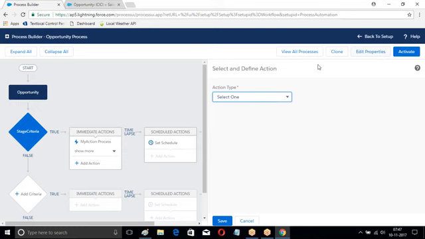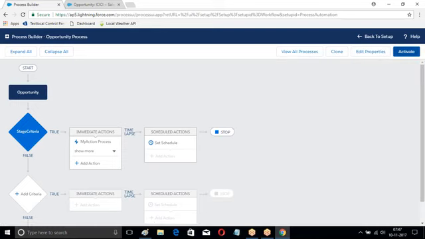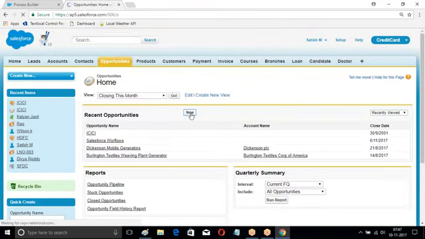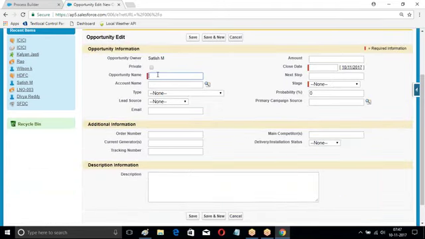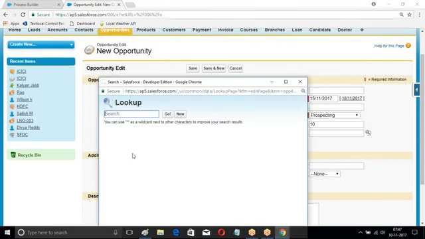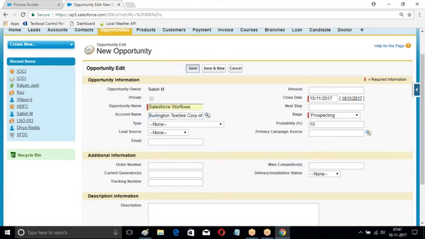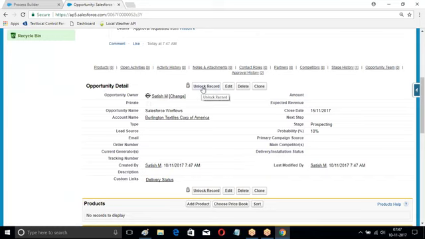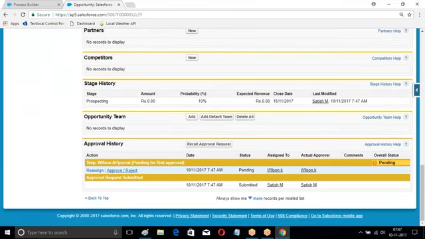So let us see. Activate. Confirm. It is also called an automated process. New. Now I give close check, account. A new opportunity is created, and the record is automatically submitted for approval to Wilson.